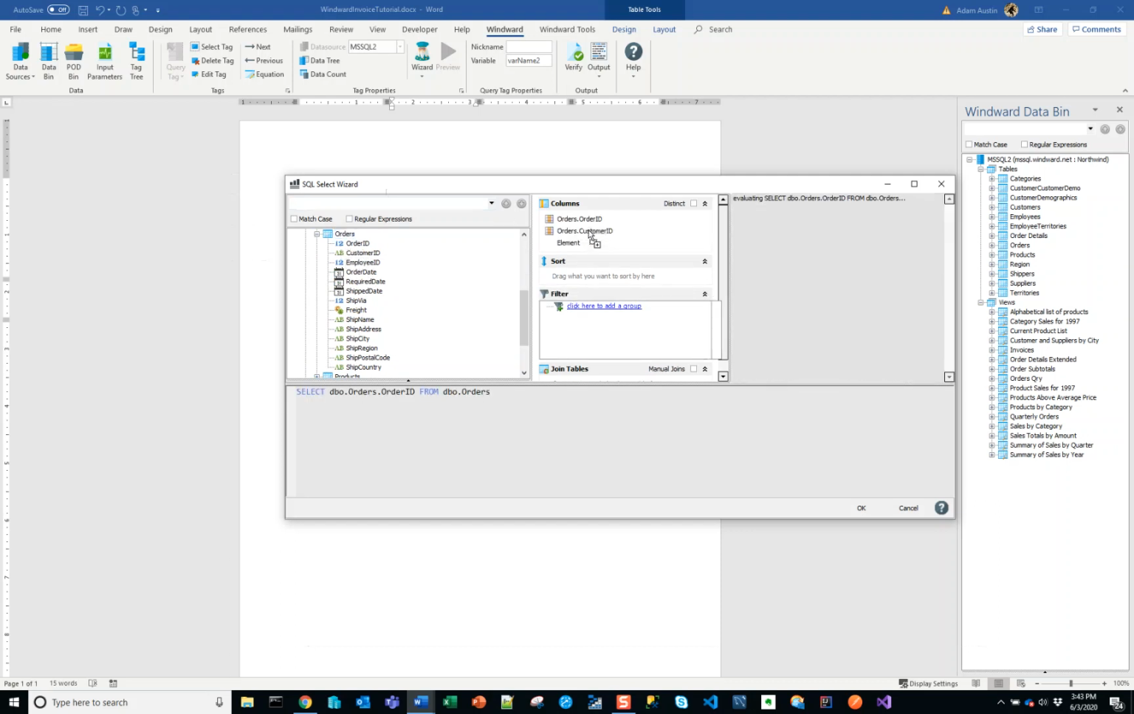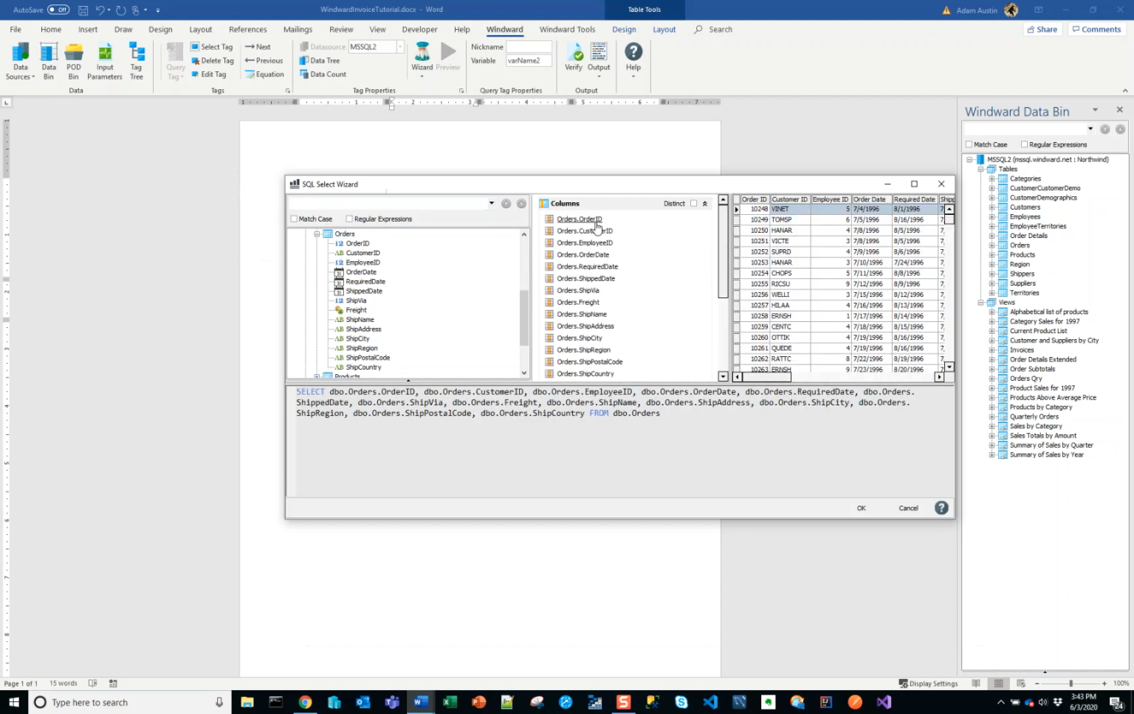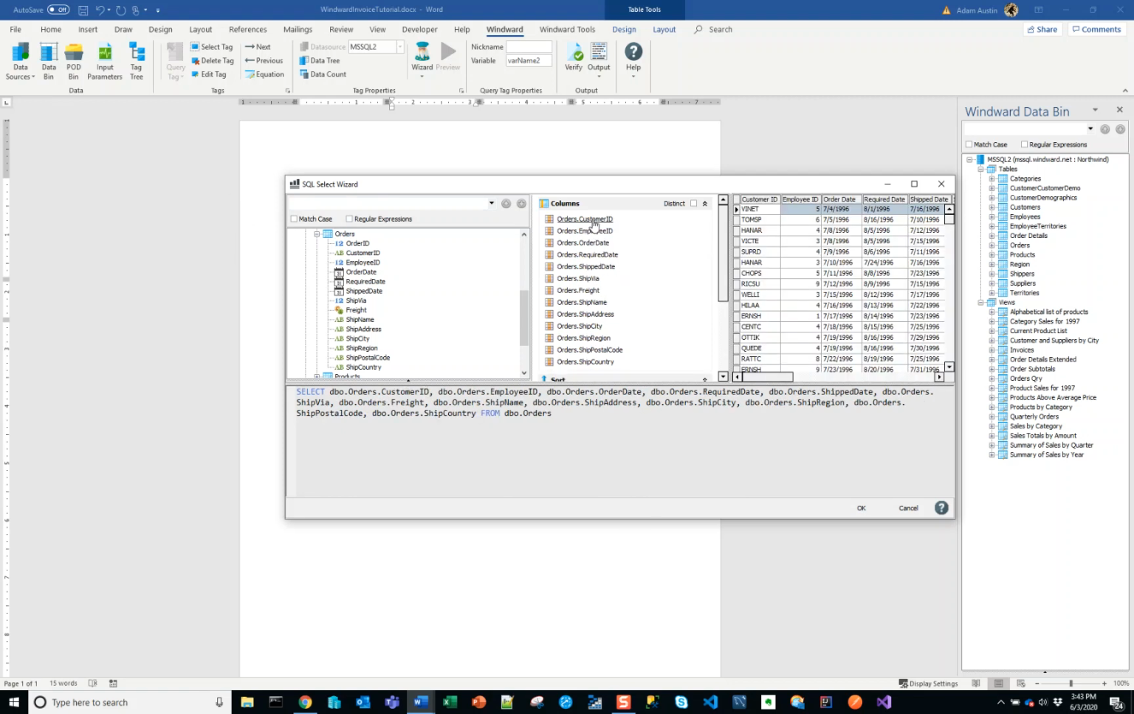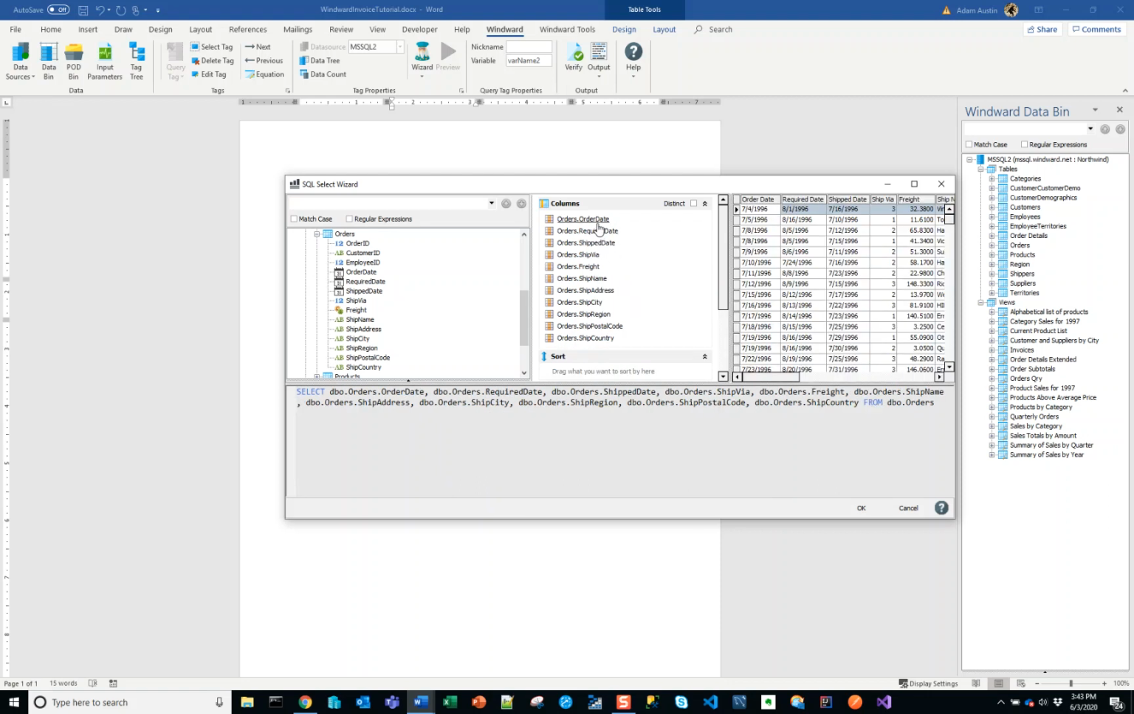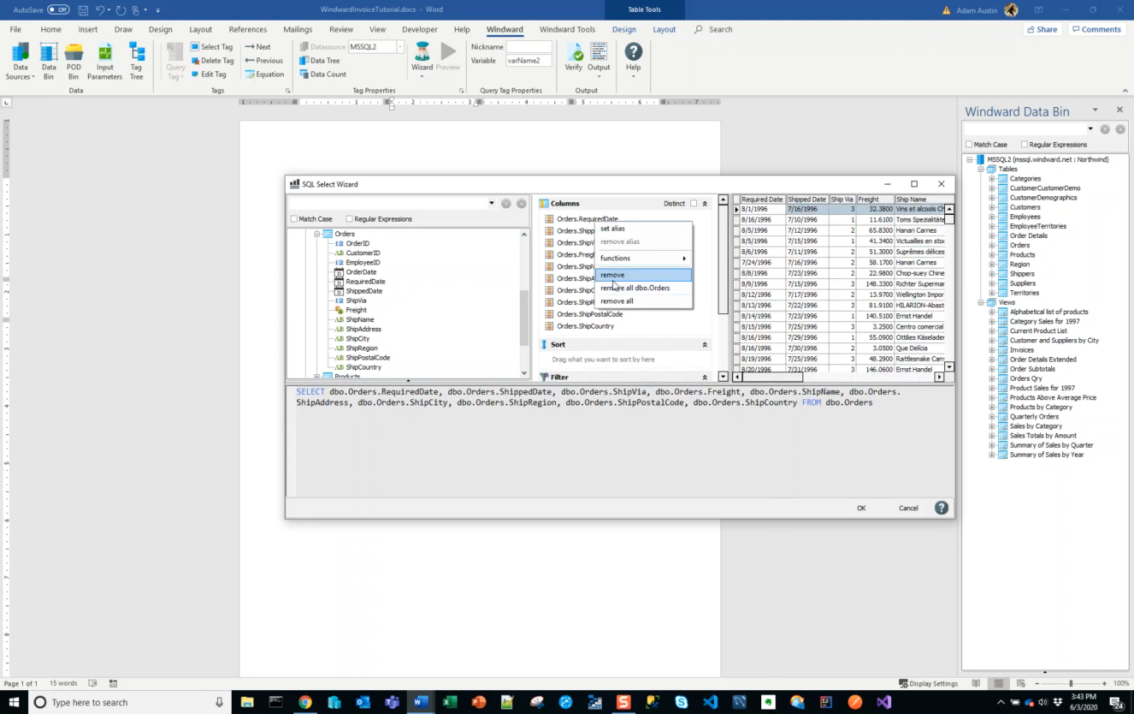I'm going to take a different approach from last. I'm just going to drag these all over, and then I'm going to remove the ones that I'm not going to need. Don't need the order ID. I don't need the customer ID. I don't need the employee ID. I don't need the order date. Maybe this was the less efficient approach.